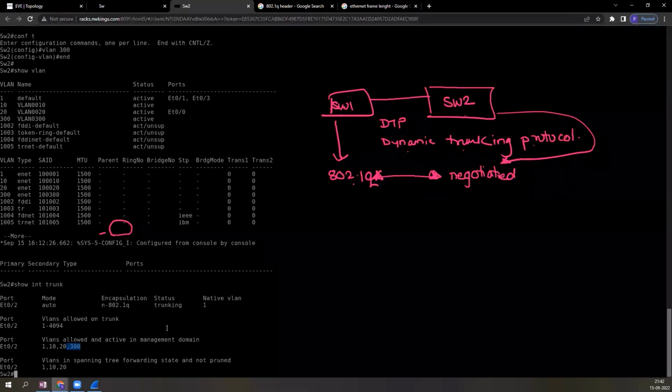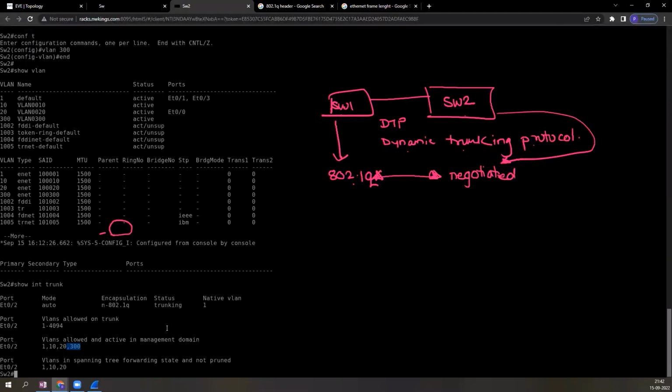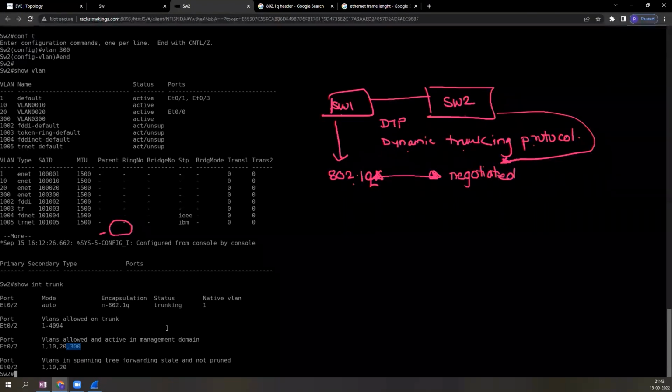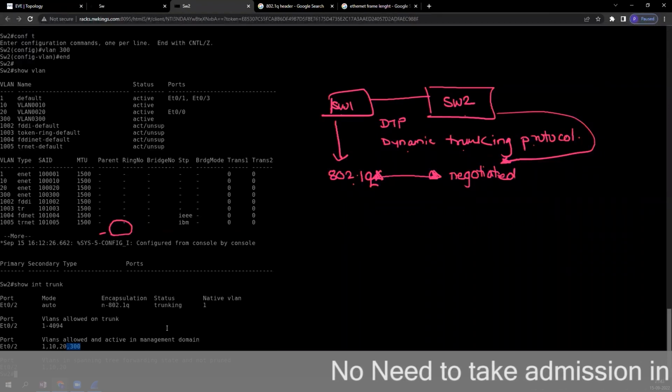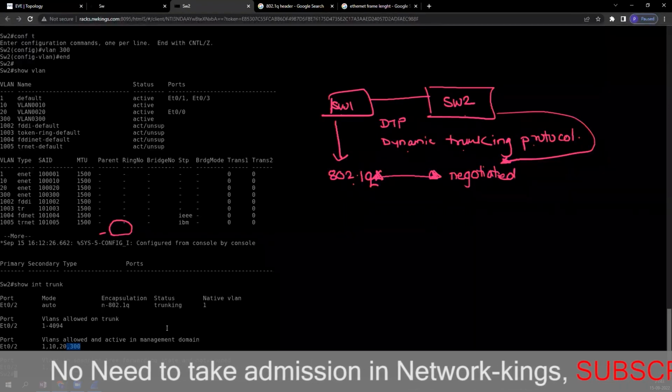I'm giving 1 minute to revise, to think, or any possibilities. Sir, why is 300 added when we create VLAN 300? Randomly, just to show that whatever VLANs you create locally, only those will be added to the trunk. So DTP doesn't exchange information about which VLANs are allowed on your other switch. DTP will only help you to negotiate. It will not help you to exchange the VLAN data. The VLANs permitted on switch 1 and the VLANs permitted on switch 2 could be totally different.